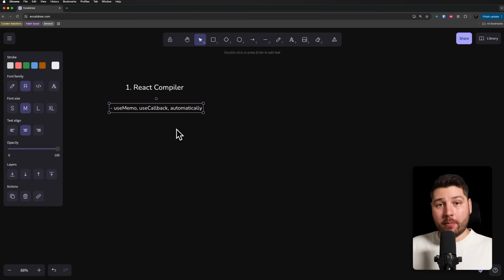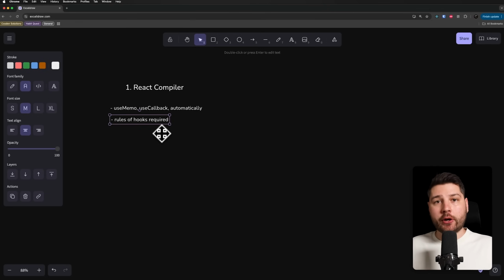It is not going to memoize and optimize your components if you're not following the rules of hooks. Right? So in React, we have this thing called the rules of hooks, if you haven't heard, which basically restricts how you're able to use hooks and the way that you're able to code some parts of the components. For example, you can only call a hook at the top level of a component.